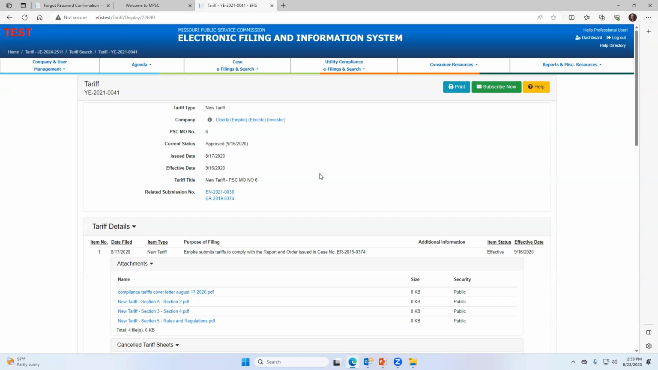Perfect. All right. One other thing that I will note for tariff submissions in the new system is, once EFIS 2.0 has been implemented, any new tariff submissions in the new system will only receive one type of tracking number. In the current system, we have Y tracking numbers, which are case related tracking numbers, and J tracking numbers if they're non-case related tracking numbers.